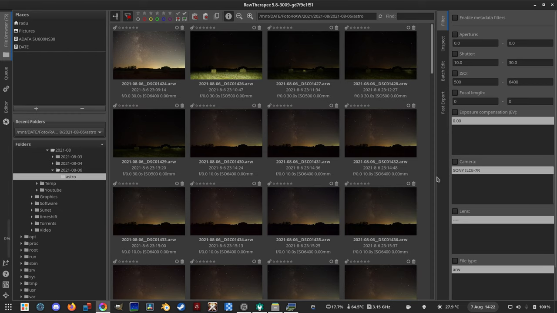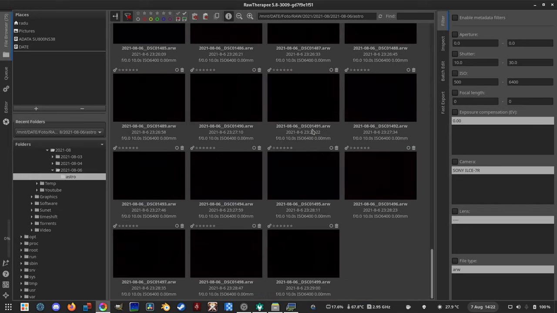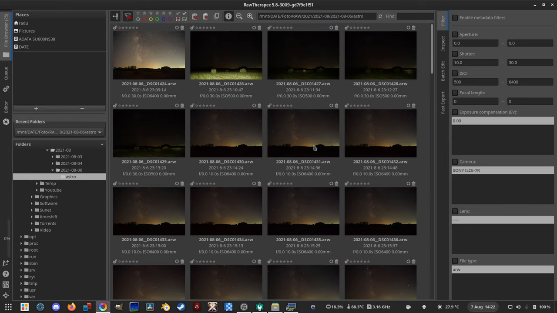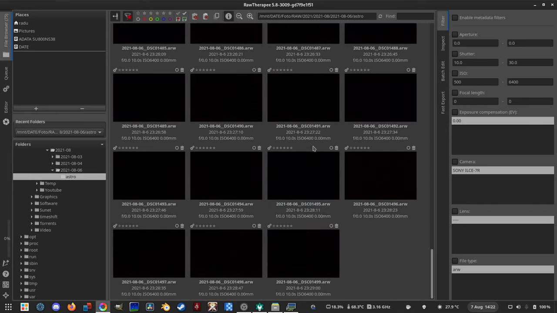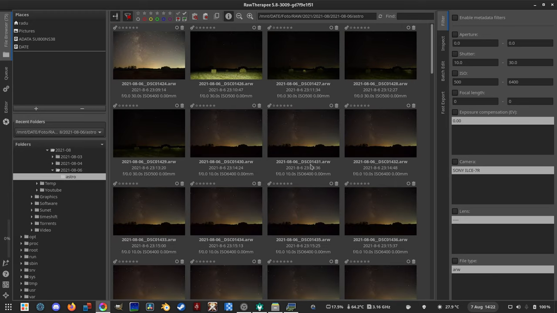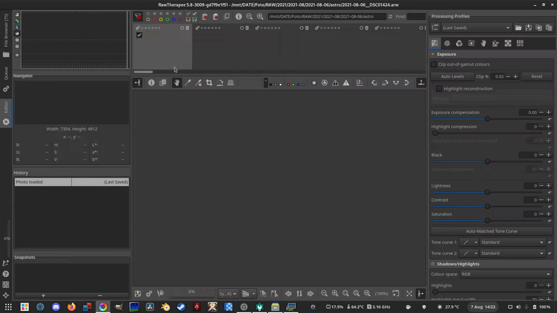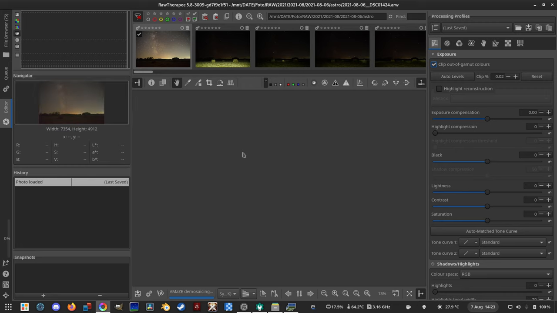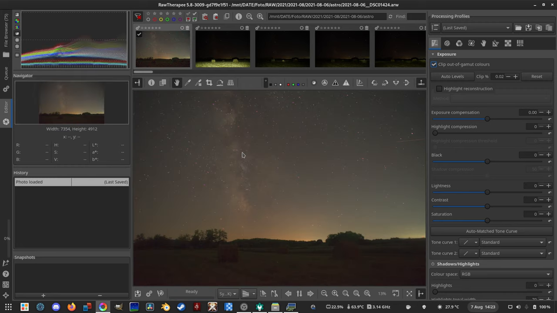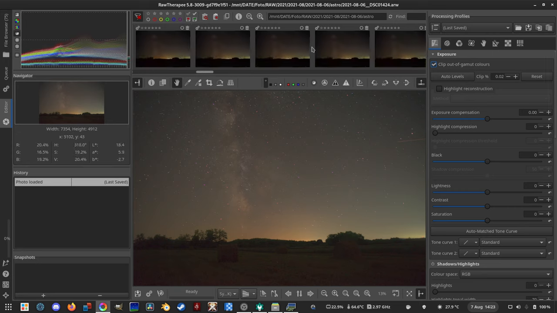So here we are at the computer, and we are going to edit these photos. I've taken 50 light frames and 25 dark frames. I've also taken this one, which is, if my plan A fails, going to be my foreground. I'm going to take this part and composite it over the result of the stack.